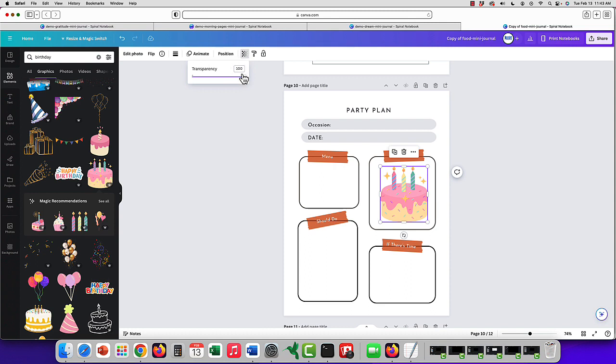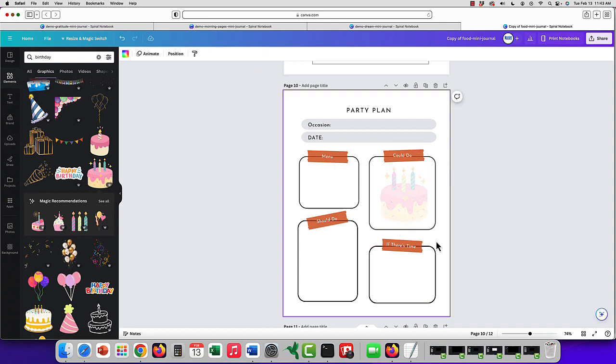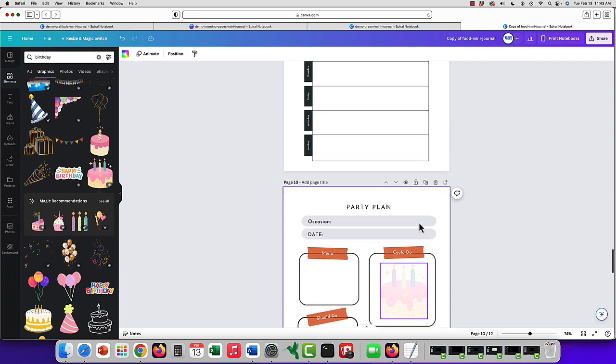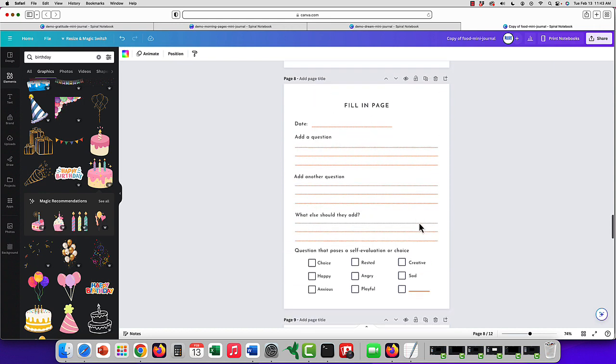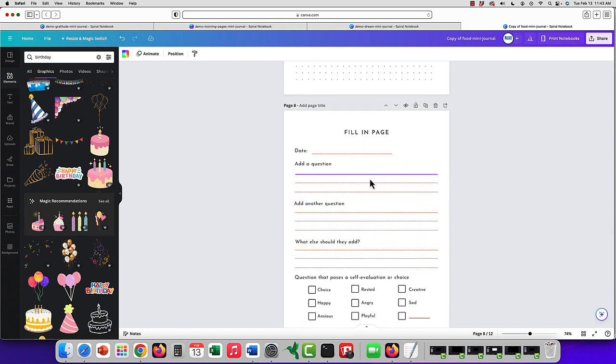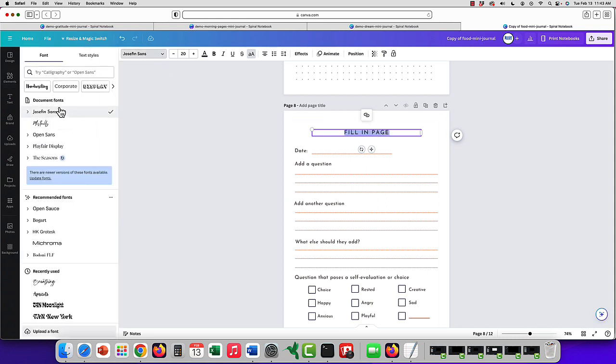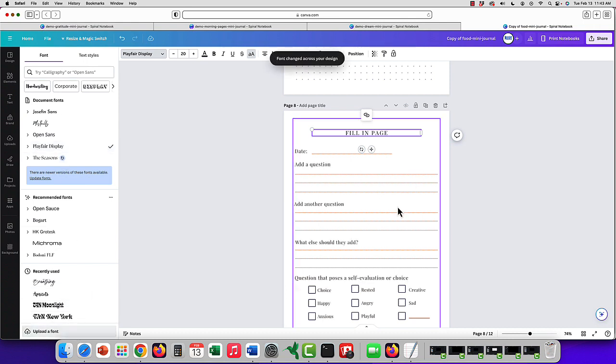All you do is go here and you can make it a little more transparent, and you could add images to all of them. We have also a weekly planning page, which could be the menu planner. And you could see that orange color did get changed here. So you do want to be careful with changing all that. Same with fonts. When you choose a font, let's just change it to that. You can also change all, and then it will change that particular font throughout your entire document.